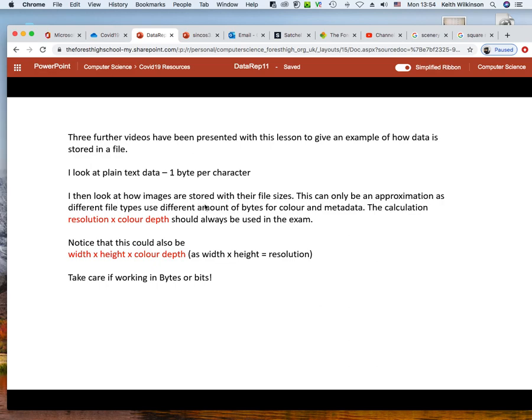Have to be careful though. The exam board and images is just a kind of approximation, because different file types use different ways of storing data, and it might not be 100% this resolution times color depth calculation. There may be tables in there, the metadata might be rather large. But for the exam, really, this is what you need to remember. The resolution times the color depth should always be used in the exam.